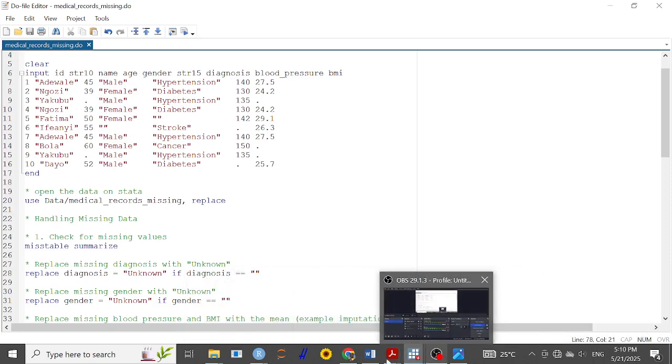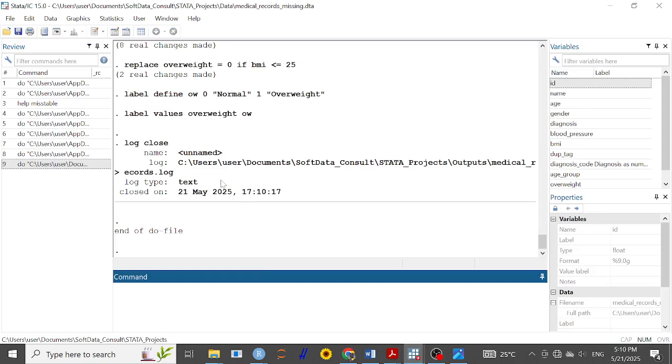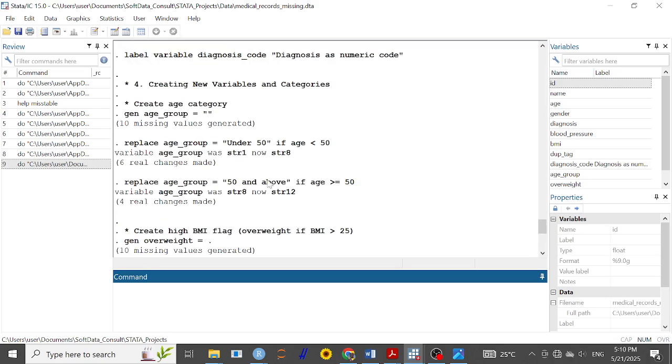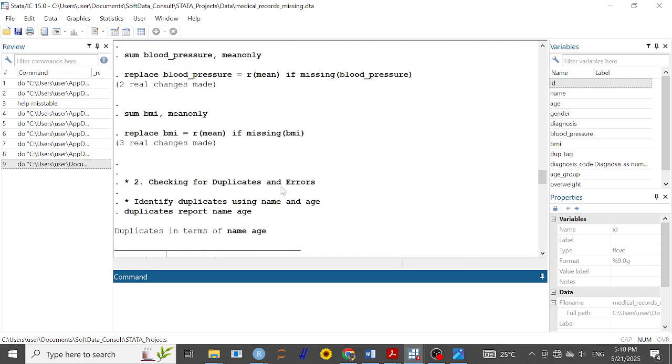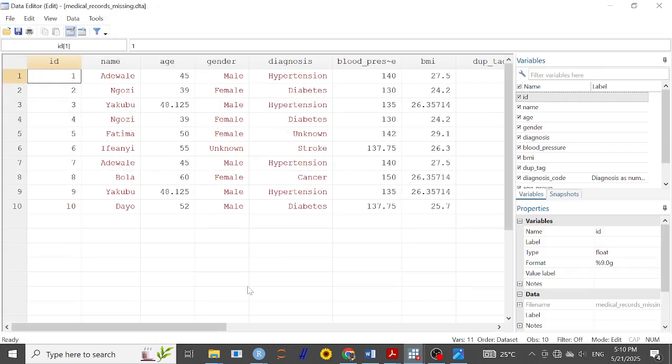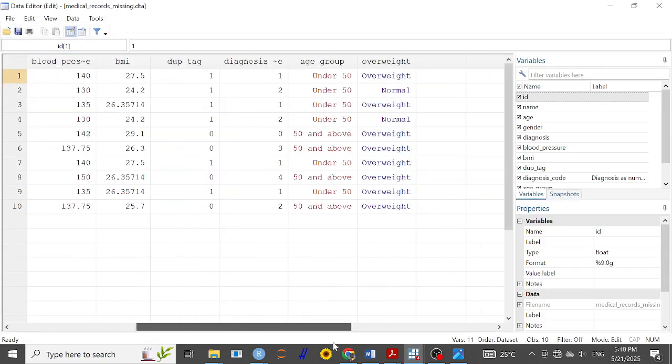I've run everything. You can see this is 21st May 2025. Results are here. Let me go back. That's done everything. These are the duplicate tags, diagnosis code, age group generated. You can see overweight. Only 2 are normal, considering their BMI. Thank you.